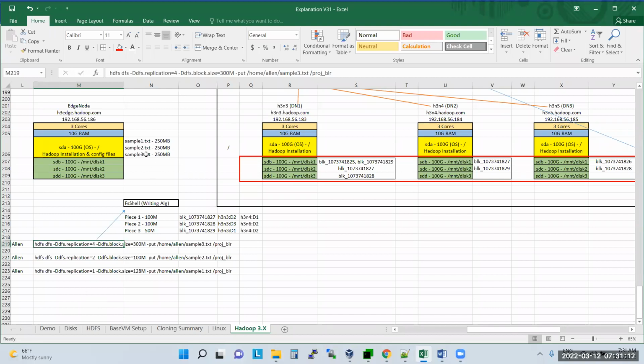He is trying to copy. He has sample3.txt. He wants to copy this file into HDFS. But what is he giving? He's saying my replication factor equals 4. And what is the size of the block? 300 MB. So Alan will press the command here.